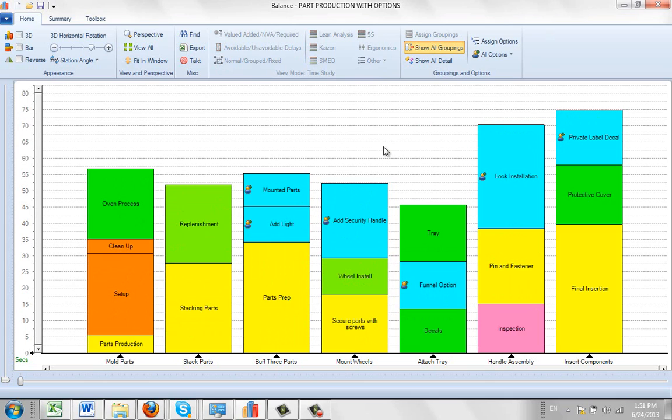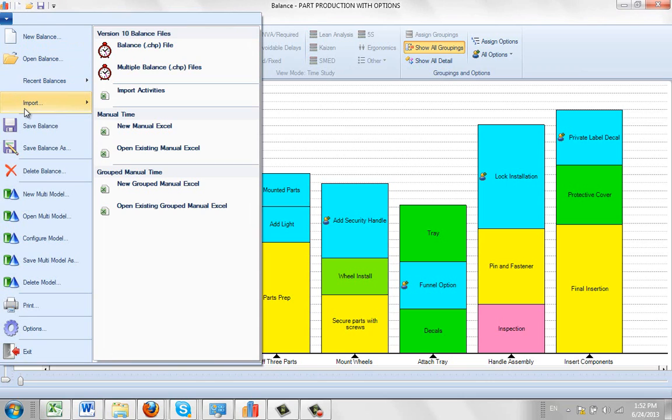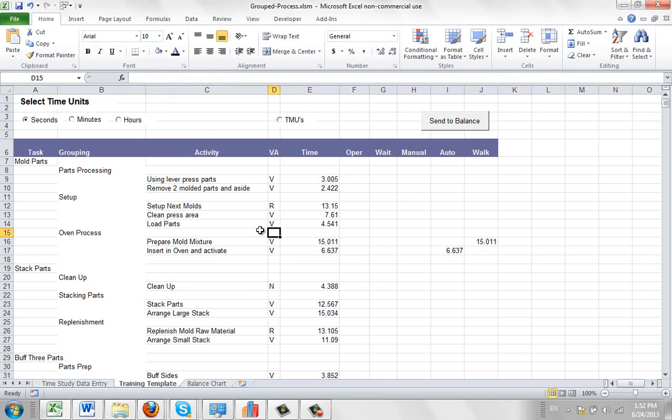Now, if you're starting from scratch though, you might want to import data that you've already got. And to support that, we actually have a function over here. We click on File, go to Import. And here is a grouped manual times. So here we can create a new grouped manual Excel sheet. So we just click on this and a default template will appear. It's already set up to show you how it's working actually.